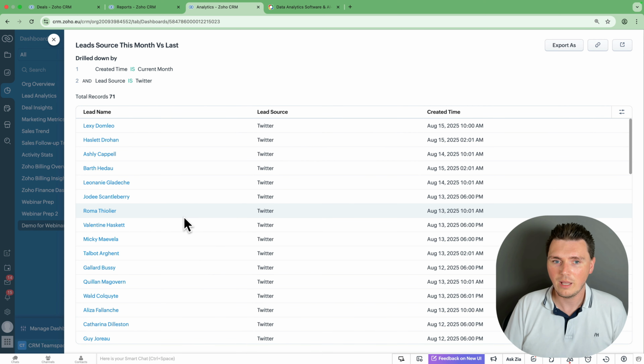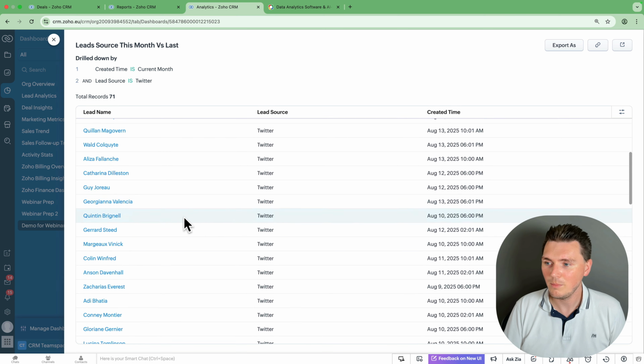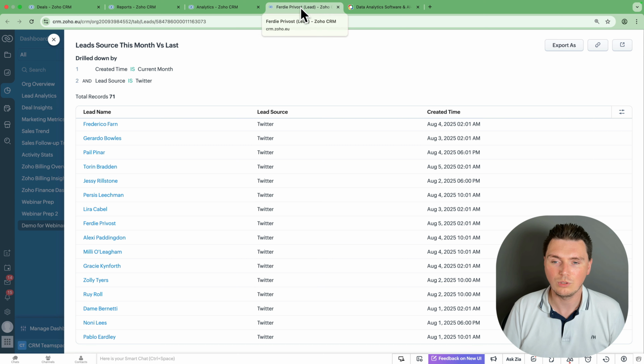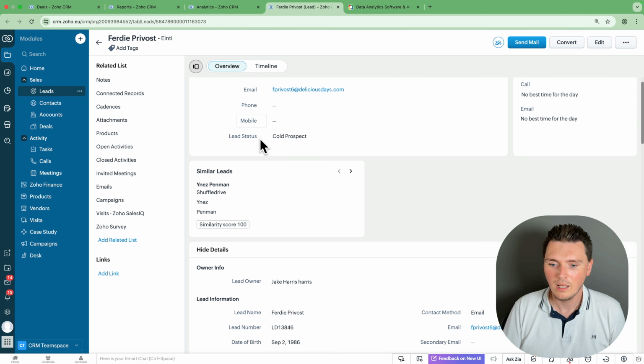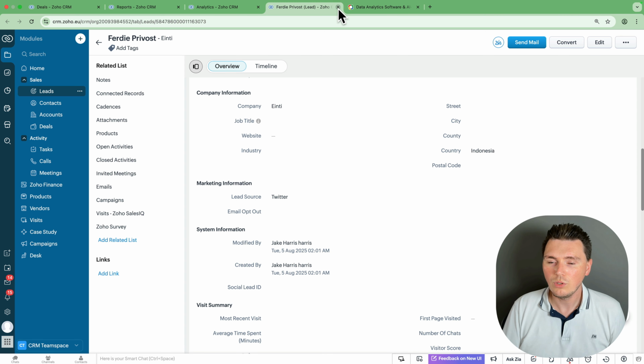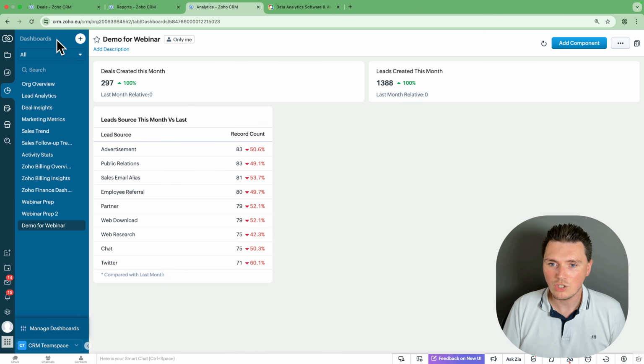I can click on that bit of information and it will take me to a list of all of the leads that that's related to. And in fact, then I can click into those leads. And if I hold control, it will open it in a new tab. And I can then go in and I can see more about that lead. So really, really useful way to be able to dig into your data.